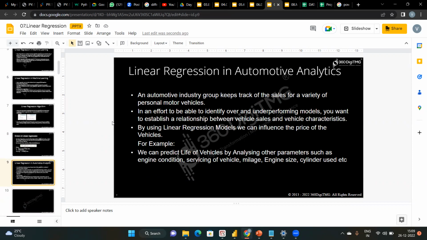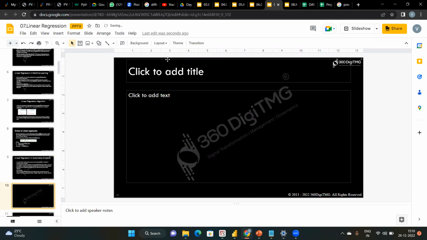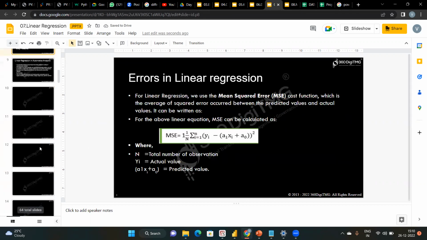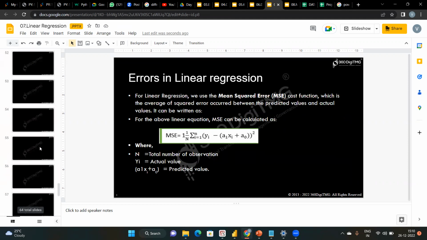So linear regression in automotive analytics is nothing but we are going to keep the variety of sales that we have in the data sets. We're going to identify underperforming models, influence the price, and predict vehicle life. We are going to see the engine and the cylinder. We can predict the life cycles by analyzing these things. So these are things you can expect, guys.